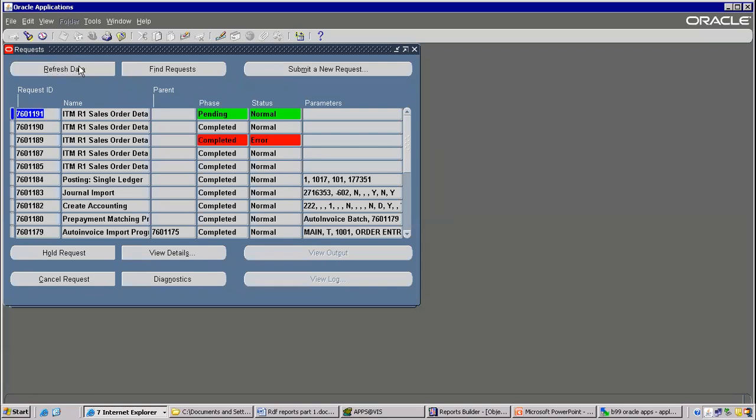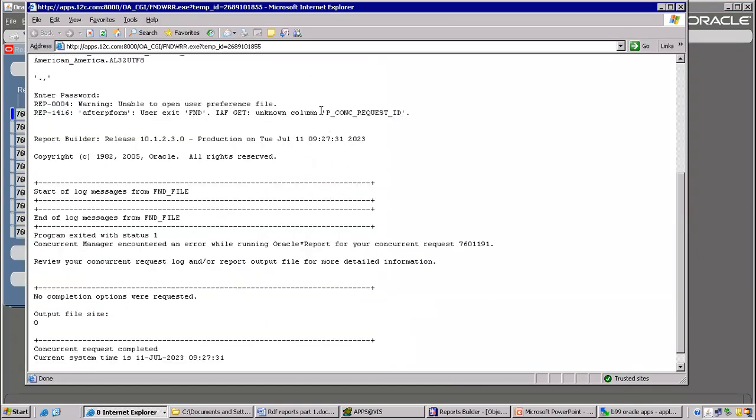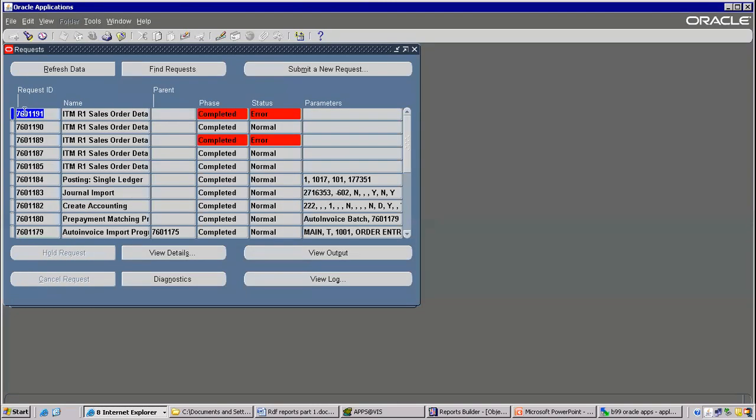It is going to give an error like this. I also told you about this error: whenever you use the user exits, one mandatory parameter is required. You may miss it, but you have to take that. Click on view log. This is the mandatory parameter, P_CONC_REQUEST_ID. Its purpose is that it will expect the request ID, dynamically. It will hold that request ID.